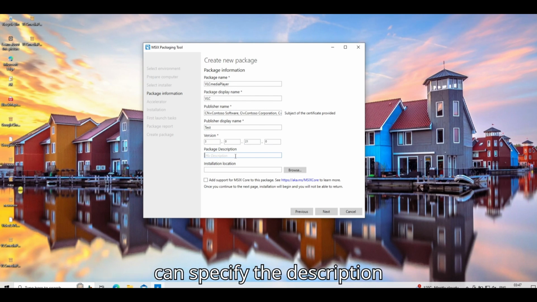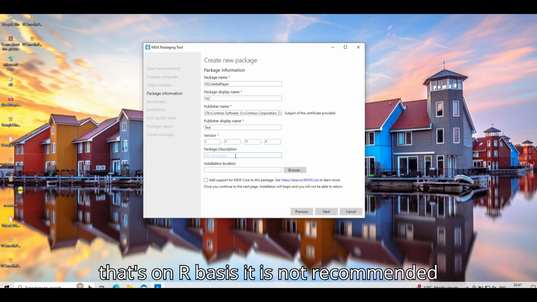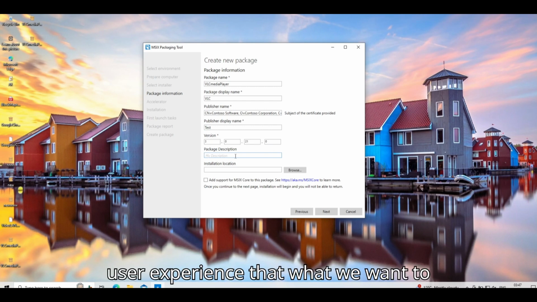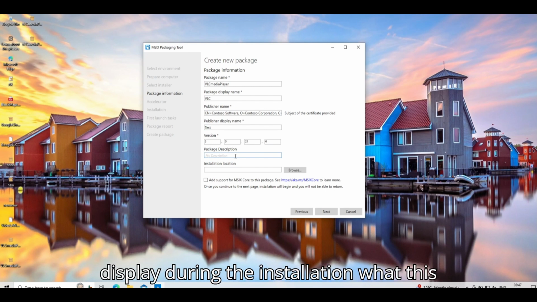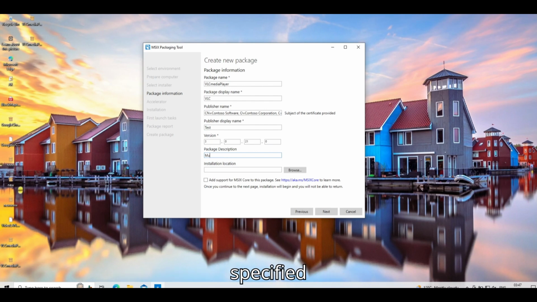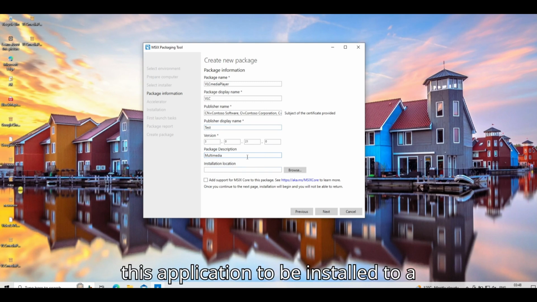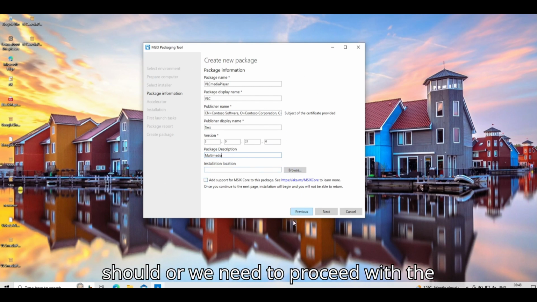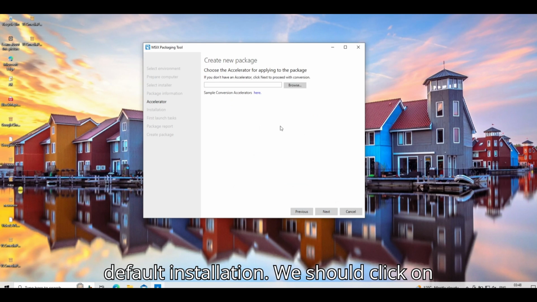We can specify the description on our own basis. It is not mandatory, it's just for the user experience, to display during the installation what this package is for. For now, we have specified multimedia. And if we want this application to be installed to a particular location, we can specify it here. Otherwise, we need to proceed with the default installation. We should click on next.